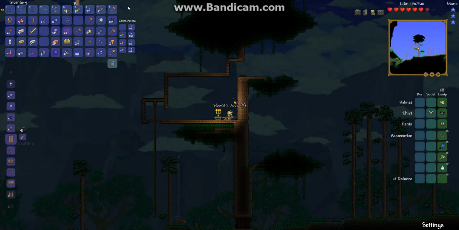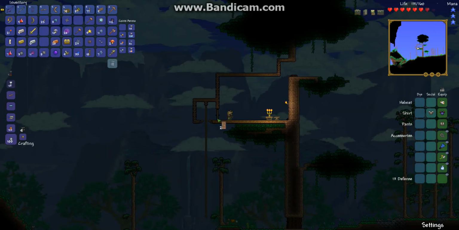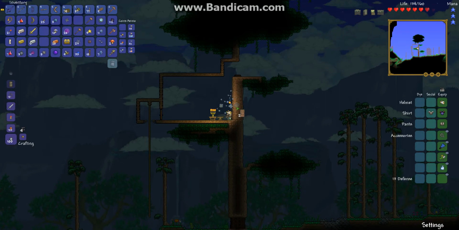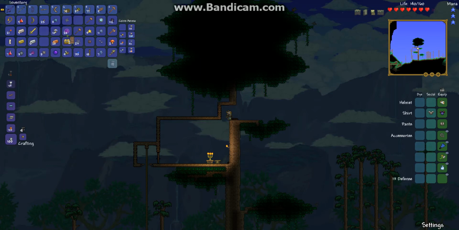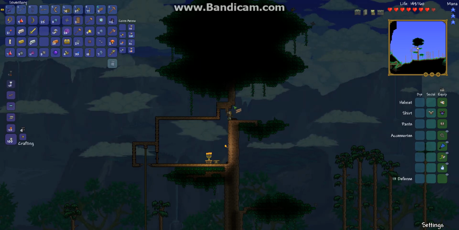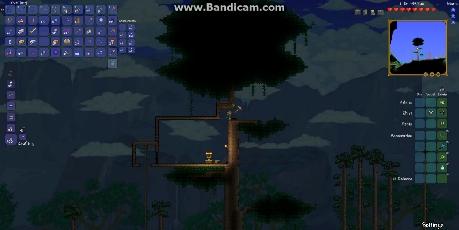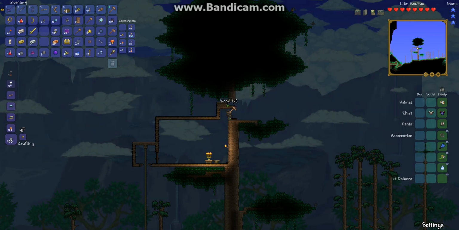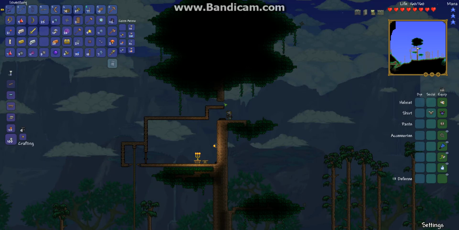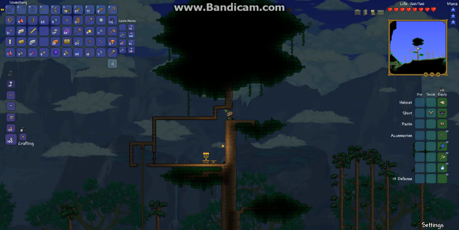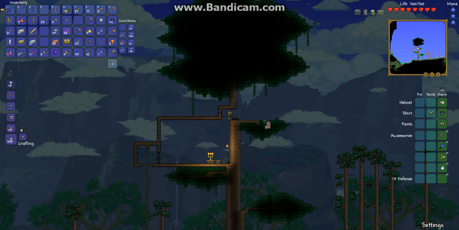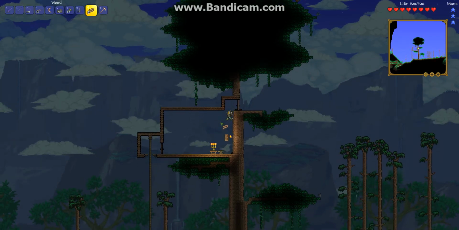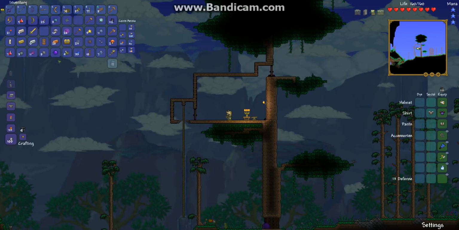Okay, 1, 2, 3. I am very low on wood. So I will need to put a door. Okay, that's good. Now I just need to place down my door here. And this is a good start. This is a really good start.